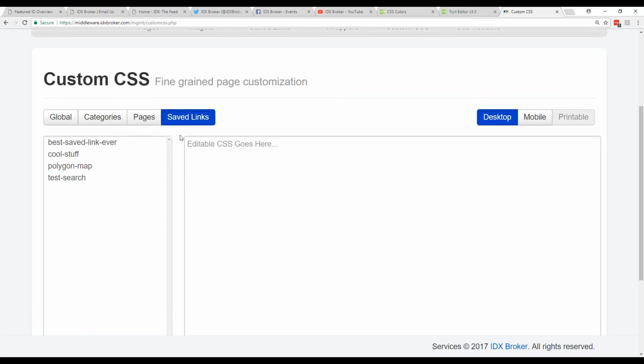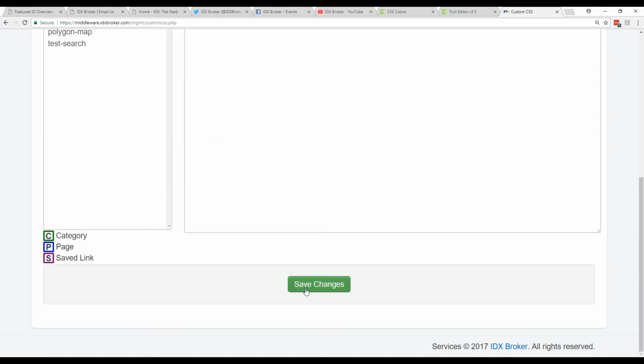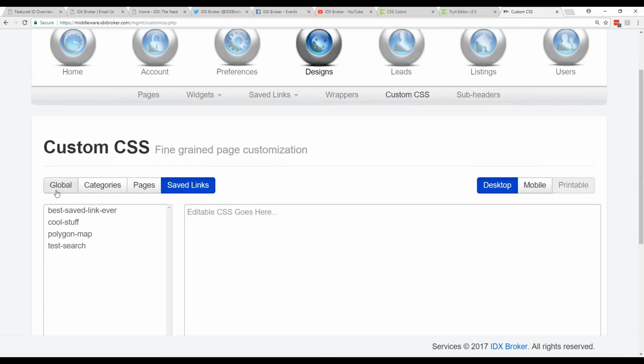And any modifications that you make, just be sure to hit the Save Changes button at the bottom. And then you can check your web pages and make sure that CSS is actually coming through. So we do have that option available. If you want to just change a couple things up on your page, we've made it really easy to customize it however you would like.